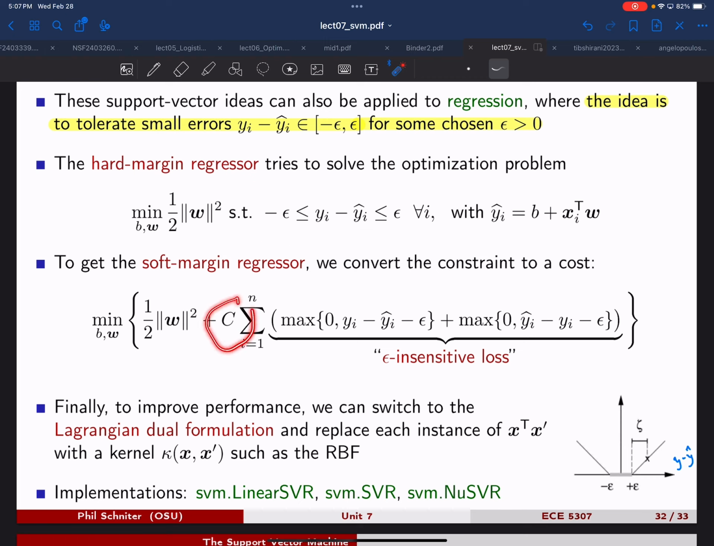We have to optimize C. That will determine the number of support vectors in our data set. We have to specify what epsilon is. So those are a couple things we have to tell it. And then the real big win is we can convert over to the Lagrangian dual formulation of this problem and then replace all the x transpose x primes with a kernel. So now we can enjoy this RBF kernel in regression.